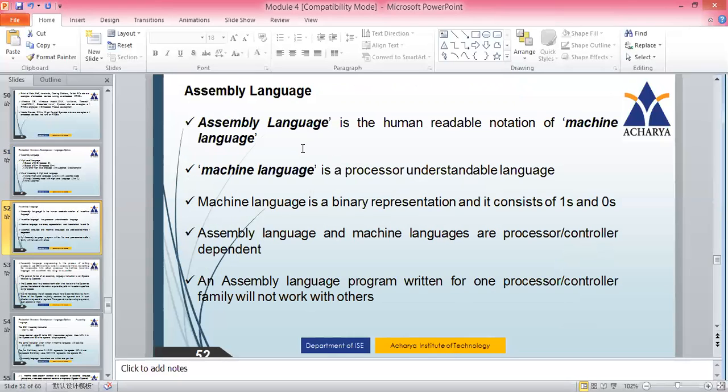Now let us go to the next type and understand assembly language. Assembly language is a human readable notation of machine language. Machine languages are in zeros and ones, which you can't understand, so they group the zeros and ones and give a name to them. That is called a mnemonic. Machine language is a processor understandable language, a binary representation consisting of zeros and ones. It can be understood by the processor, but not by the user. Assembly language and machine languages are processor dependent.